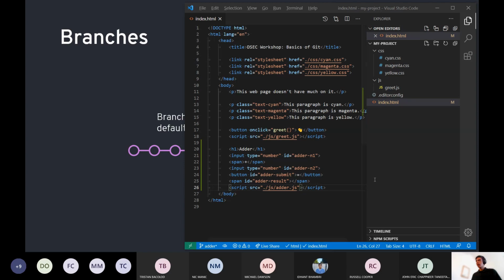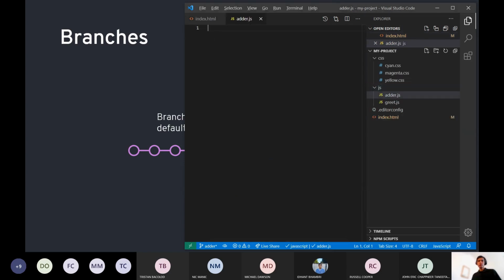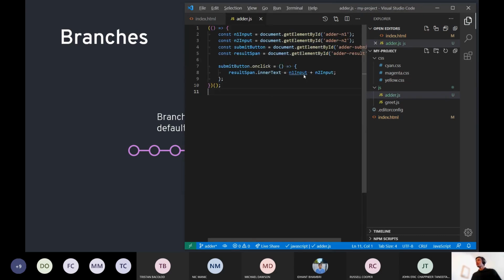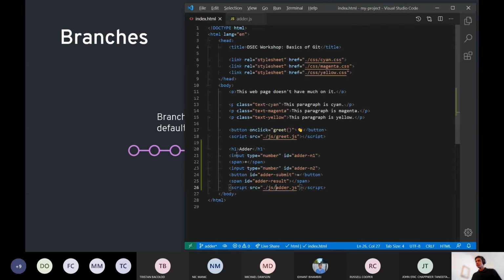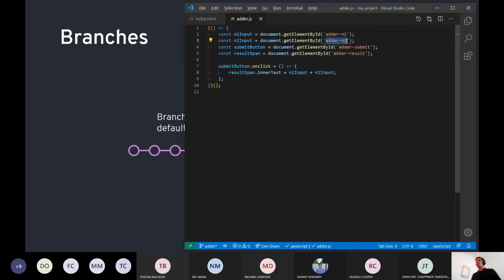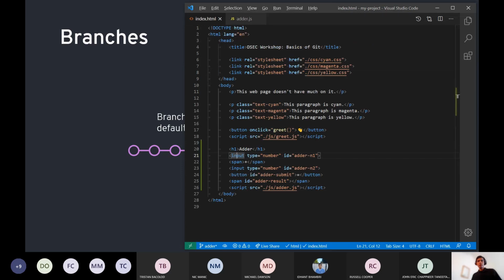To do that, I'll make a file known as adder.js in the JavaScript folder and paste a bunch of code that I've pre-written. In this case, all it does is it retrieves the input known as adder n1, that is this. Then it retrieves the input known as adder n2. And literally, when the submit button is clicked, it sets the text of the result to the value of n1 input plus n2 input. So let's commit this change as include adder in index.html.